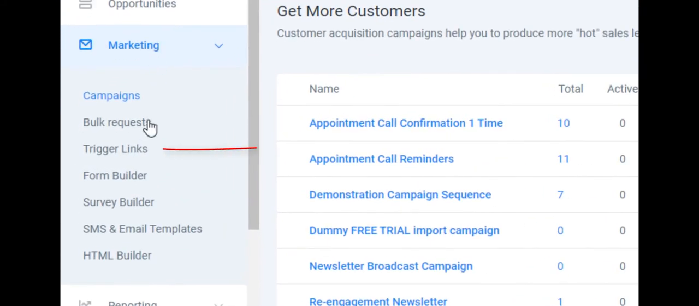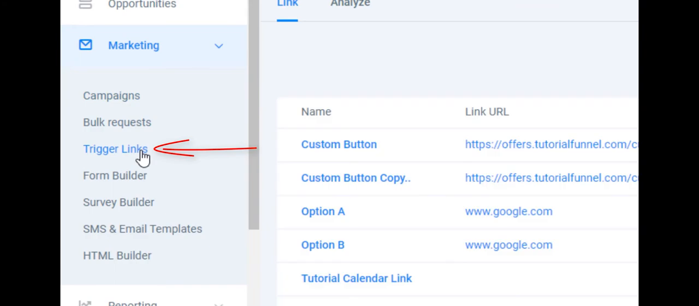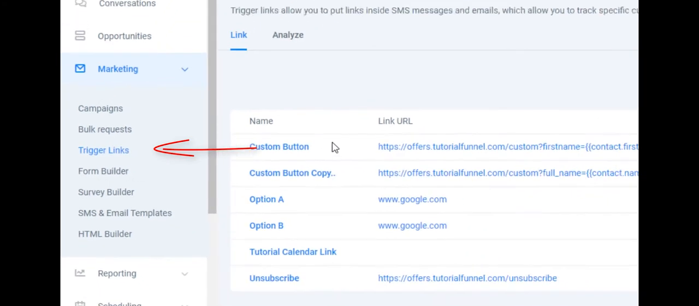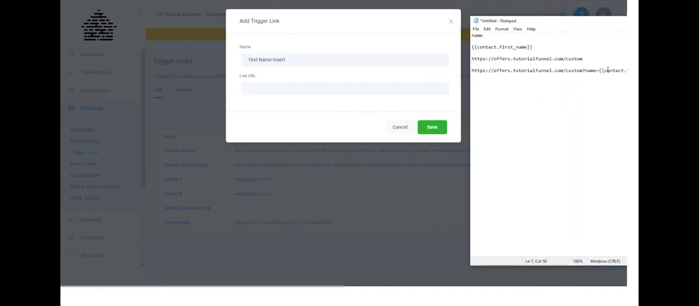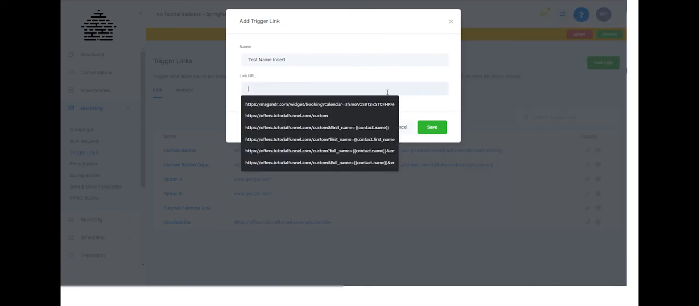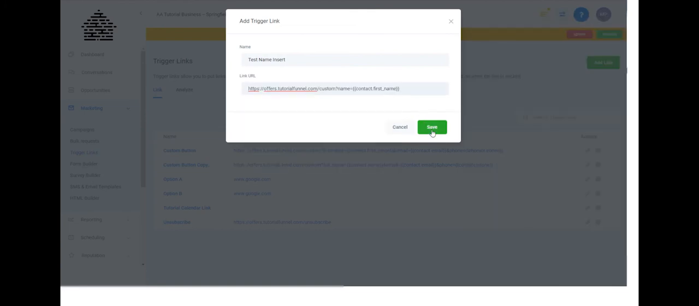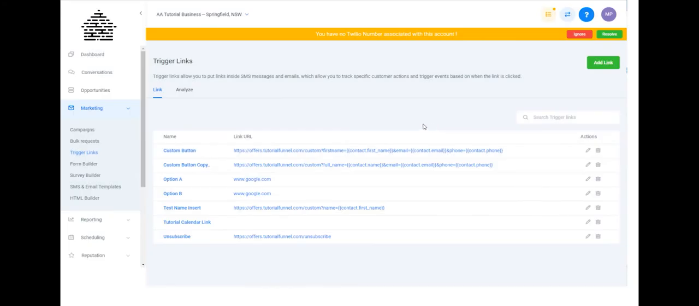In order to test it, first we need to create the actual trigger link. Here we are in our tutorial account. Again, we've got a few trigger links here, but we're going to create one from scratch. We're going to call this test name insert, and then grab the link that we built a minute ago, just here. We're going to copy that, paste it in as the URL, and hit save. That is now our test name insert.